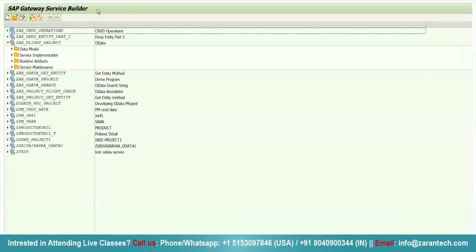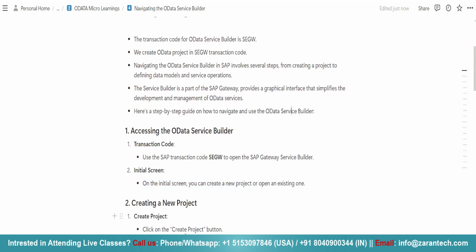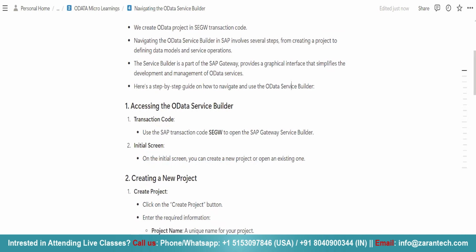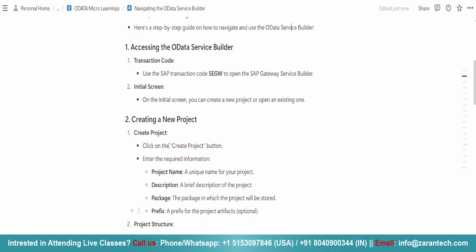What is the meaning of it? You can click on this create button for creating a project, or you can open your existing OData projects from here. Now, how do we create a project? For creating your project, you will have to click on the create button. Then you are required to fill in particular details. First one is project name, then we have description, then we have a package, or we can use a particular prefix. Let me show to you.